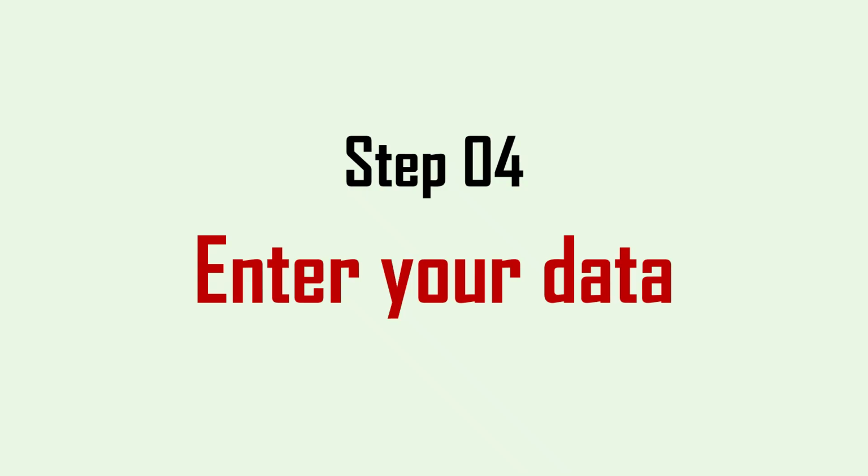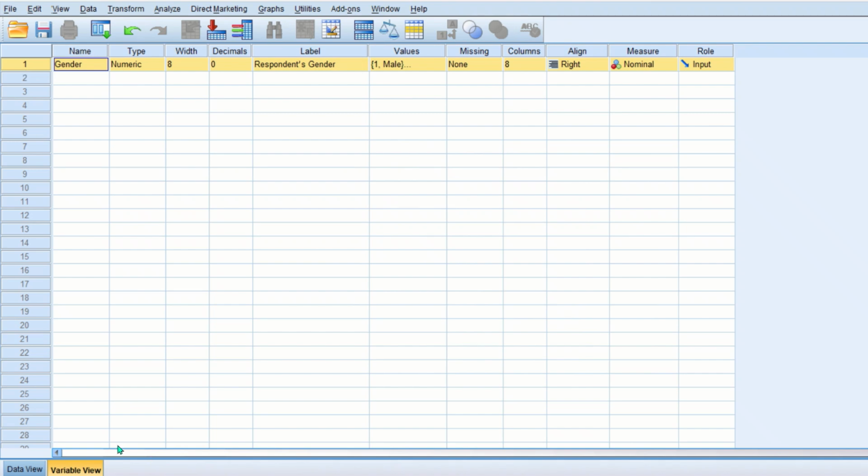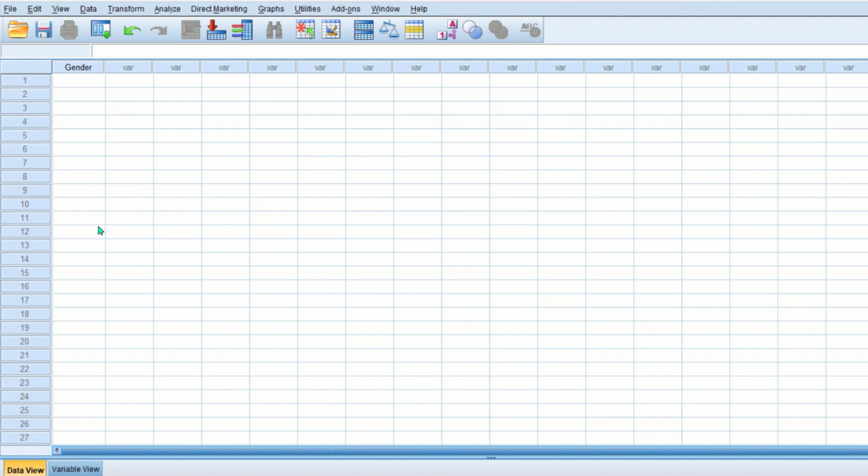Step 4. Enter your data. Now that your gender variable is fully set up, you can switch back to Data View. This is where you will enter your actual responses. Your dataset is now ready to be filled in. Begin typing your data row by row, as you enter values such as 1 for males or 2 for females. SPSS will automatically apply all the settings you defined in Variable View, including the value labels, measurement levels, and decimal settings. This helps keep your data clean, consistent, and ready for analysis.